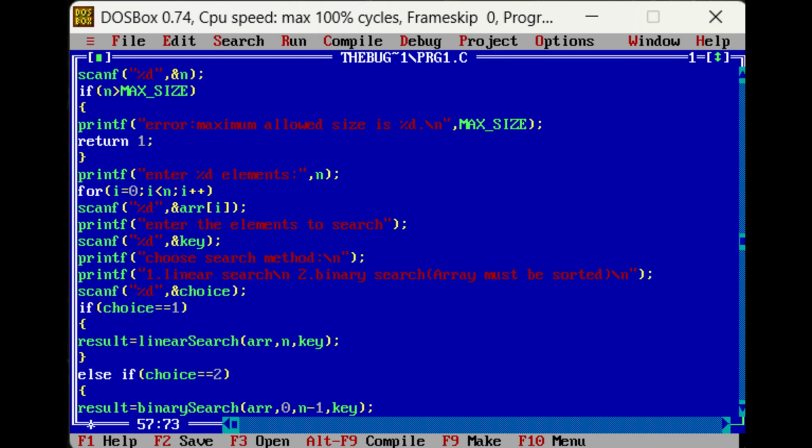Then, the program asks the user to enter the element they want to search for. Finally, the program asks the user to choose a search method. If the user chooses 1, the program calls linear search. If the user chooses 2, the program calls binary search. If the user enters an invalid choice, the program displays an error and exits.